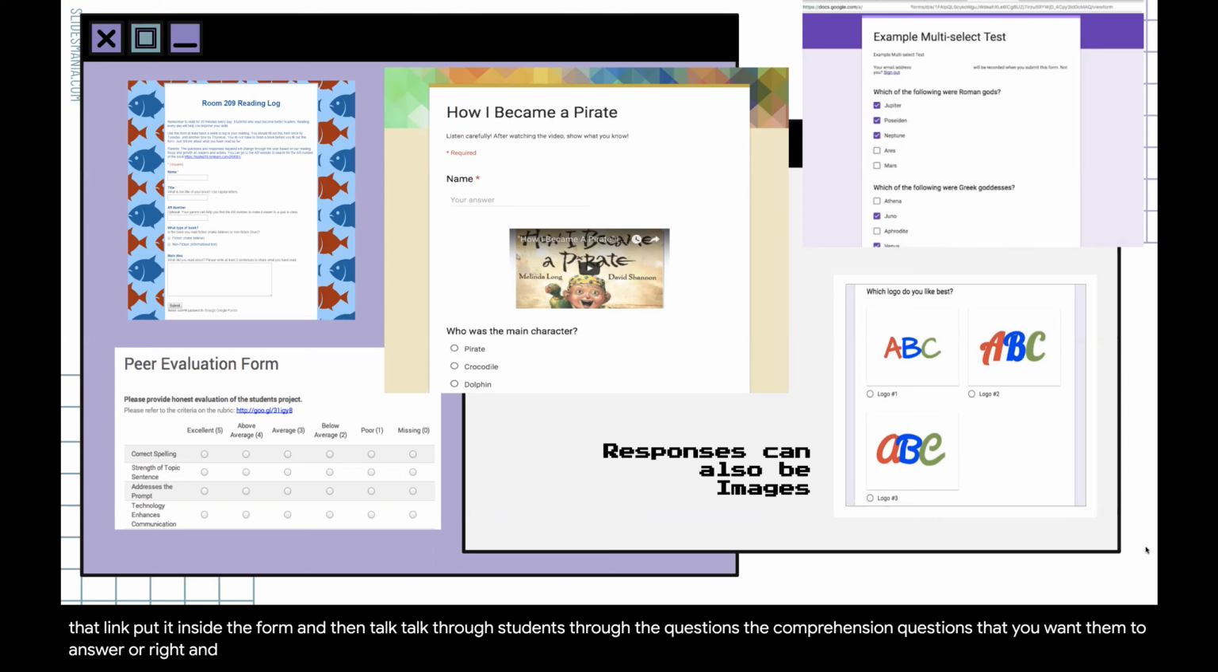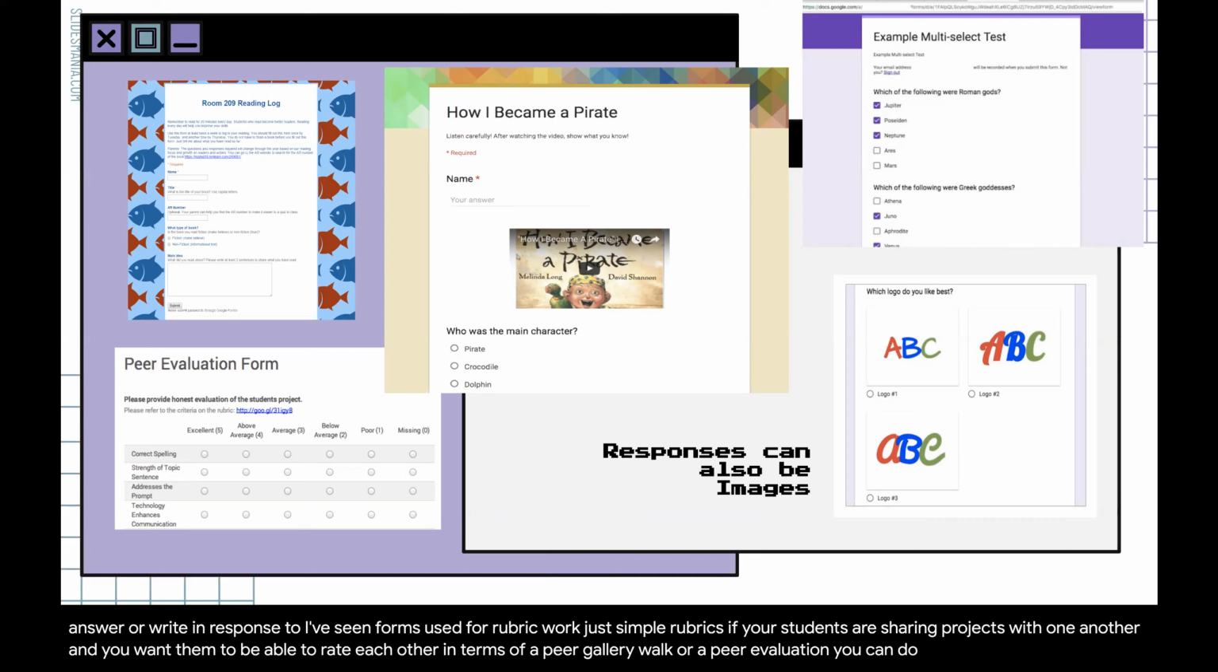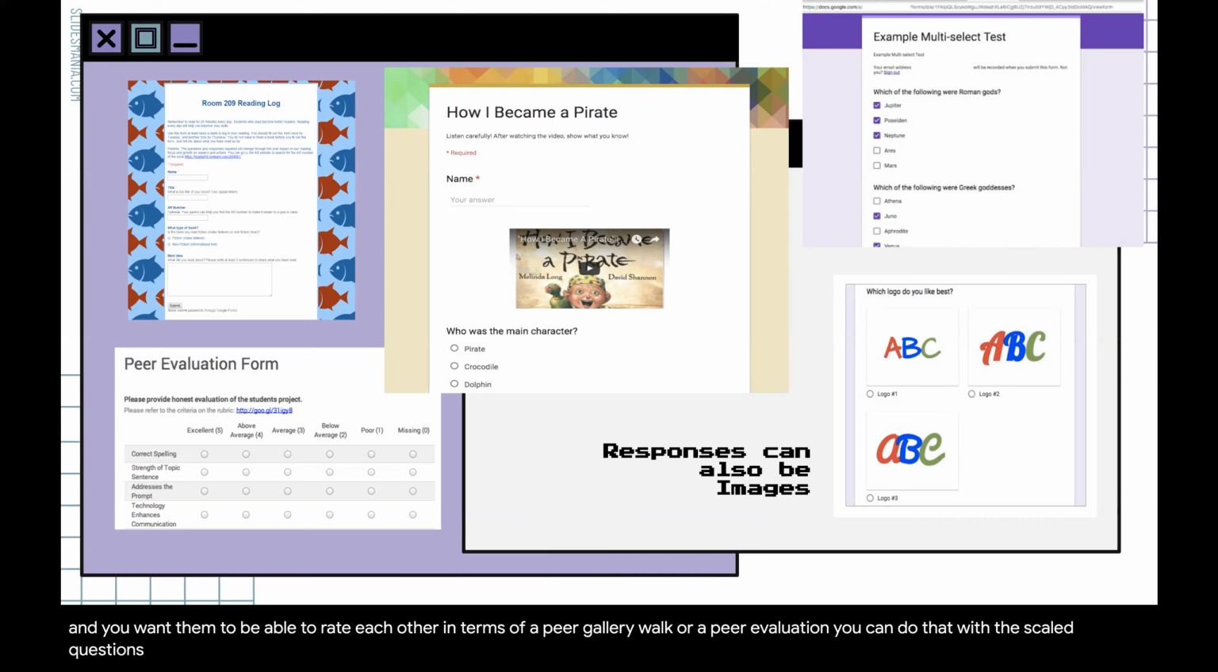I've seen forms used for rubric work, just simple rubrics. If your students are sharing projects with one another and you want them to be able to rate each other in terms of a peer gallery walk or a peer evaluation, you can do that with the scaled questions. And there are ways to set up check boxes where you can have multiple correct answers.